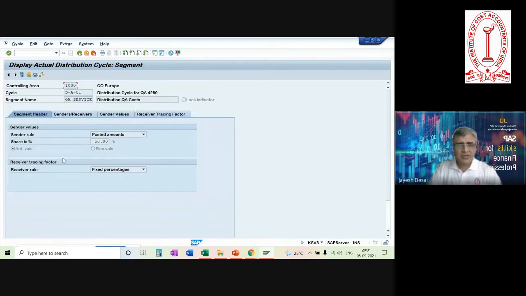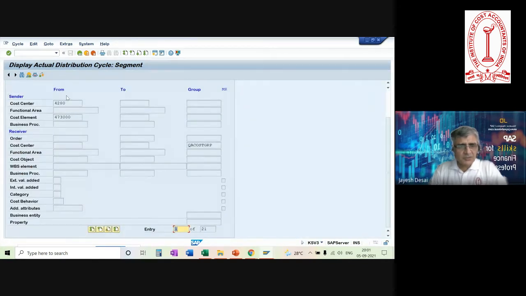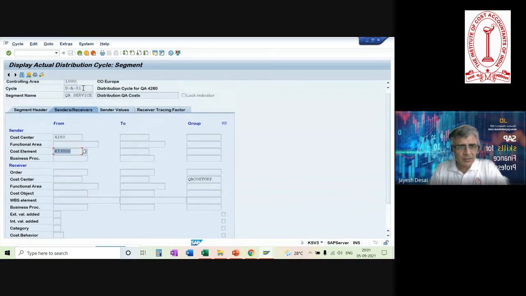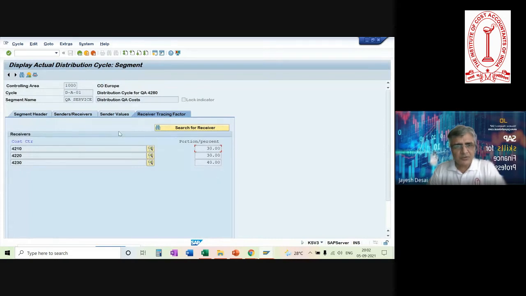The difference here is that you don't see a cost element at the header level. It does say that you want to post the posted amount and the fixed percentage. But when you come to this sender receiver, it gives you the cost element. As you can see, this is a 4 series, which is the primary cost element in the controlling area 1000. So the sender is cost center 4280, cost limit is 473,000, and it will be distributed in this ratio.